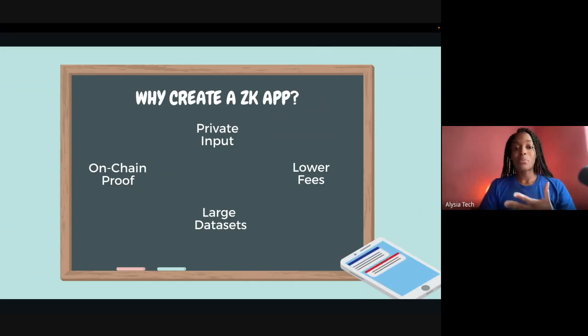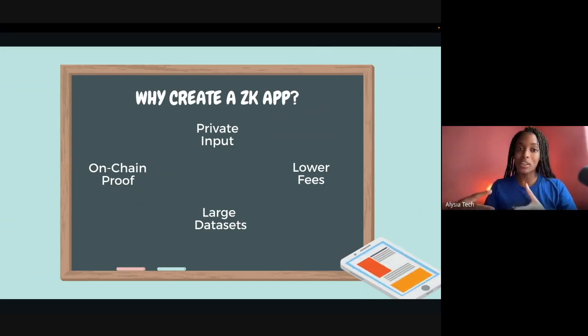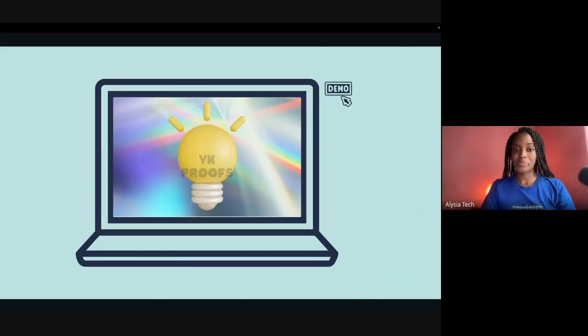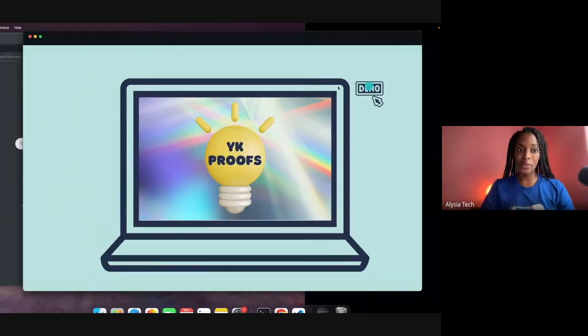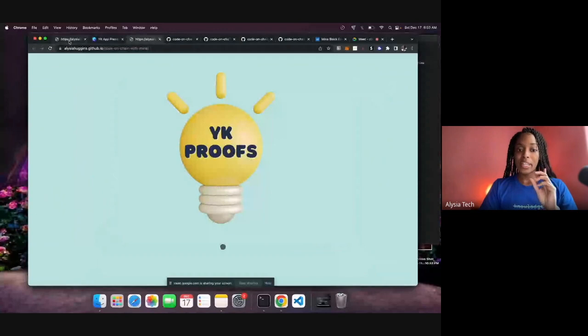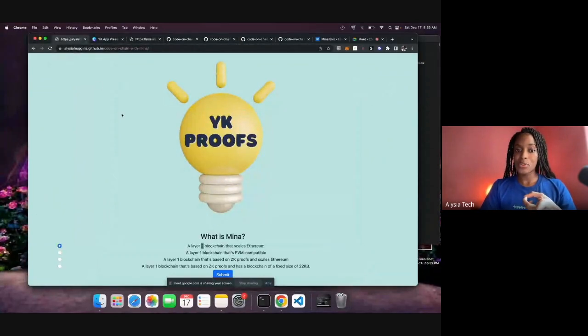We also have on-chain proofs. We can also store large data sets using something called Merkle trees on Mina. And we also benefit from lower transaction fees because a lot of the computation is done offline, or off-chain I should say, and then you just send your proof to the chain, which is the Mina blockchain. So let's go straight to a demo. I already have it loaded on this tab here, so I will just show this.